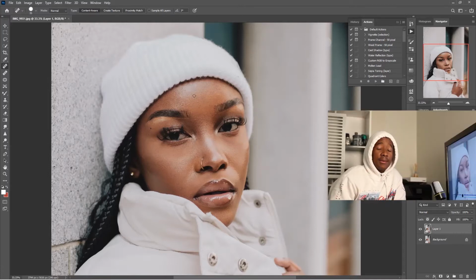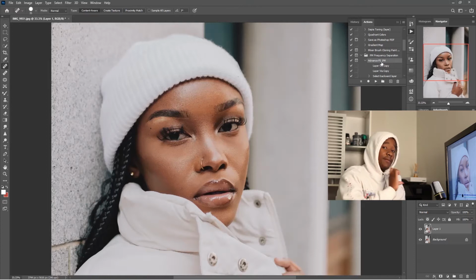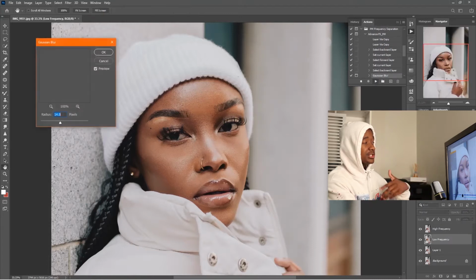Okay, now we're done with removing blemishes and pimples on our face. So the next step now is to retouch the face using a mixer brush tool and frequency separation. So I have an action, and I hope you guys have one too. And if you don't have one, you can Google or go on YouTube and search for how to do frequency separation or a frequency separation action. And then you can download one from someone else and use it. So yeah, let's get into this. So I'll play my action.